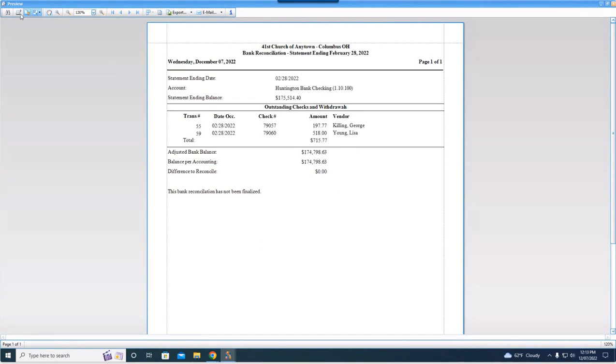Now I can reprint my bank rec report. It now matches my 0 difference to reconcile on the bank reconciliation. That income transaction that was outstanding from 2019 has now been dealt with.